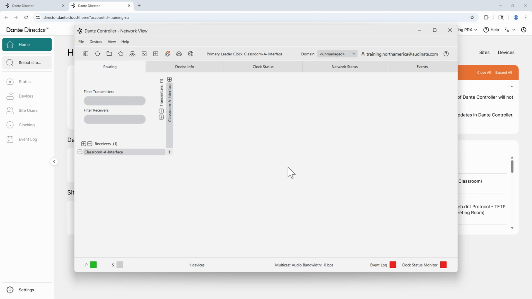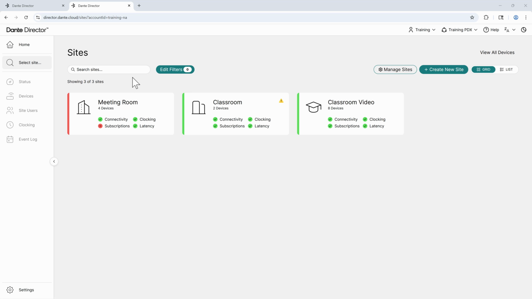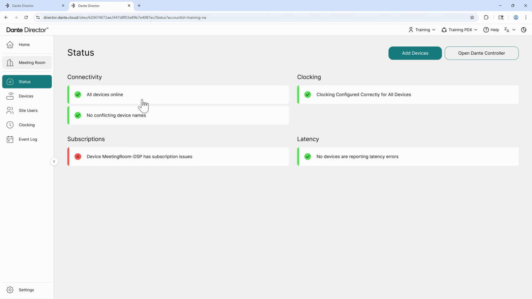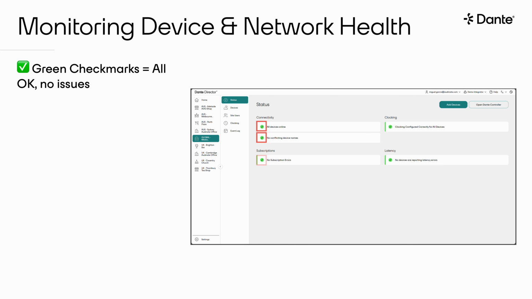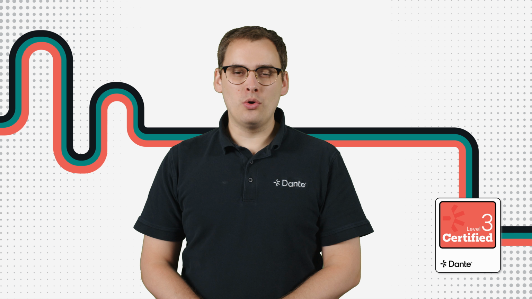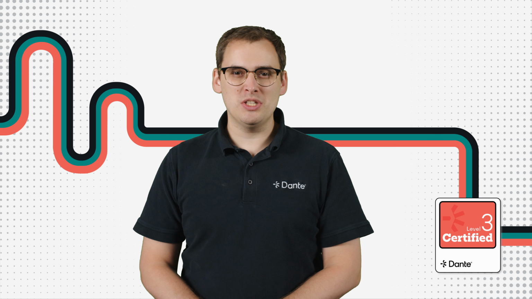Dante Director helps you monitor the health of your network with site status. Once we enroll devices into sites, we can go back to the Sites page in Dante Director and see that each site card shows its current status at a glance. You can also dive deeper into the details by clicking into a site and opening the Status tab. The first thing you'll notice is the use of icons. Green check marks mean everything's looking good and there are no issues detected. It's a quick visual way to confirm that your system is healthy.